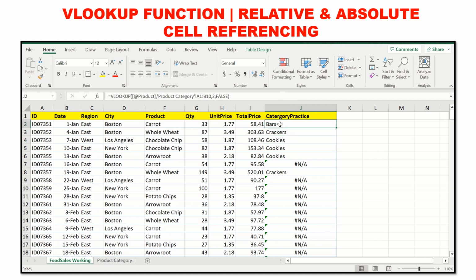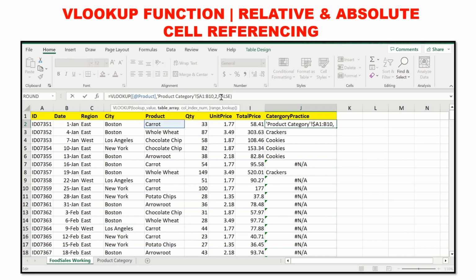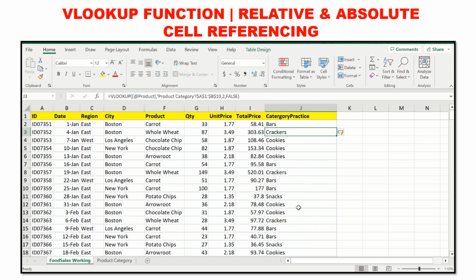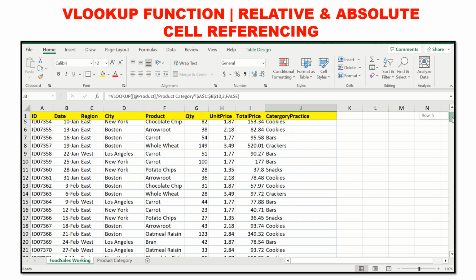So what should we do? We will be putting dollar before the letter A, dollar before the number 1, dollar before the letter B, and dollar before the number 10. So we have locked this range. We do not want the value to shift from this range. And now if I click on enter, all of them will come because all of them have the fixed range.